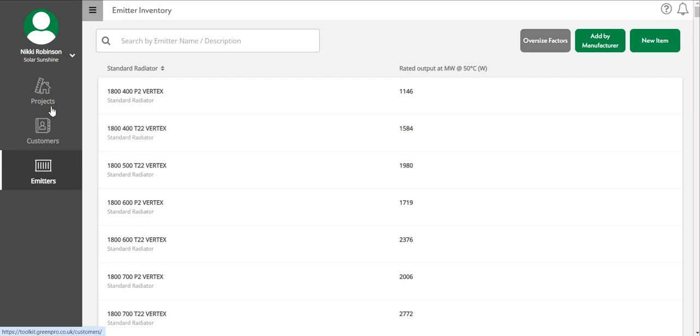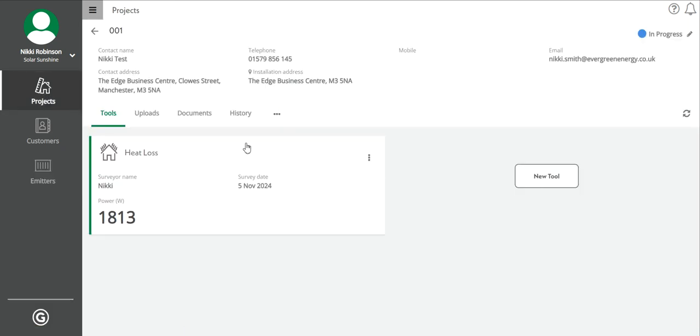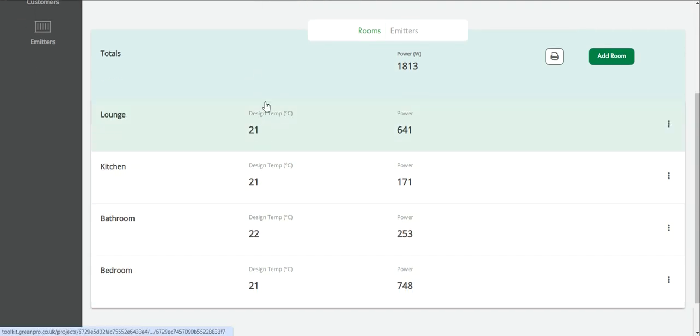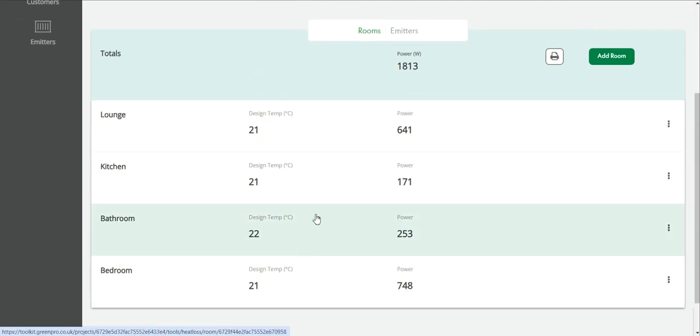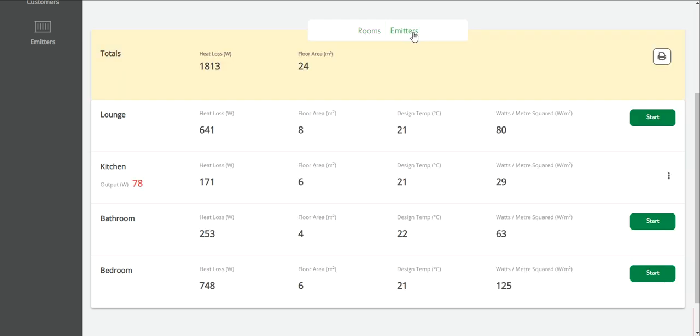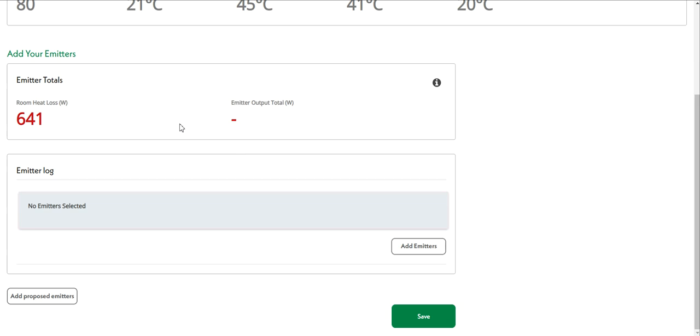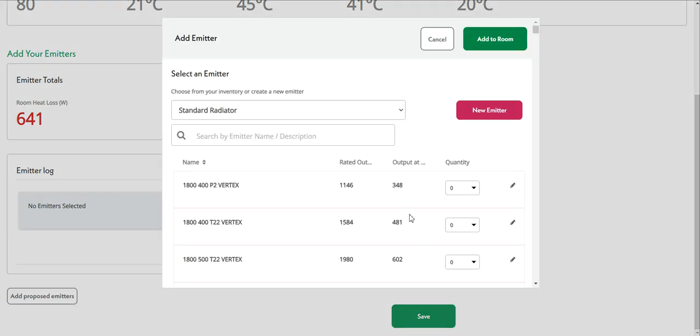So once you've added your emitters, you can go into your project, into the heat loss calculator, and by this point you should have a list of rooms in here that you've done your heat loss calculations for. So you then just flick across to emitters, and then you just work through these room by room. If you start at the top with the lounge, click start. You can see here you've got your room heat loss figure, which needs to be covered by the emitter, and your emitter log beneath.